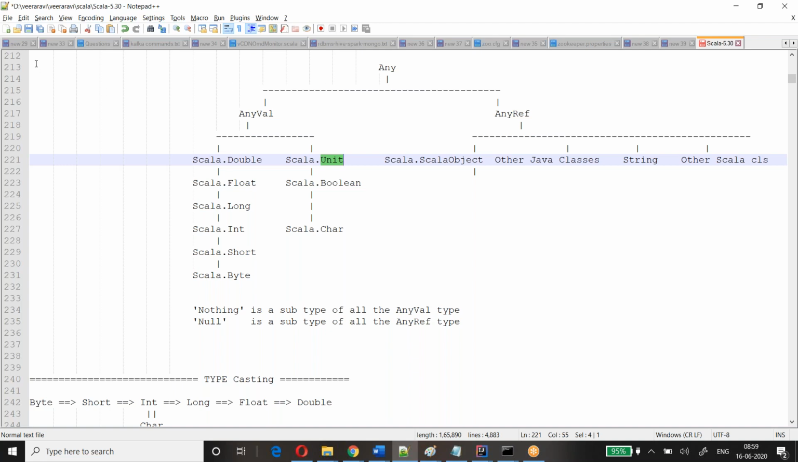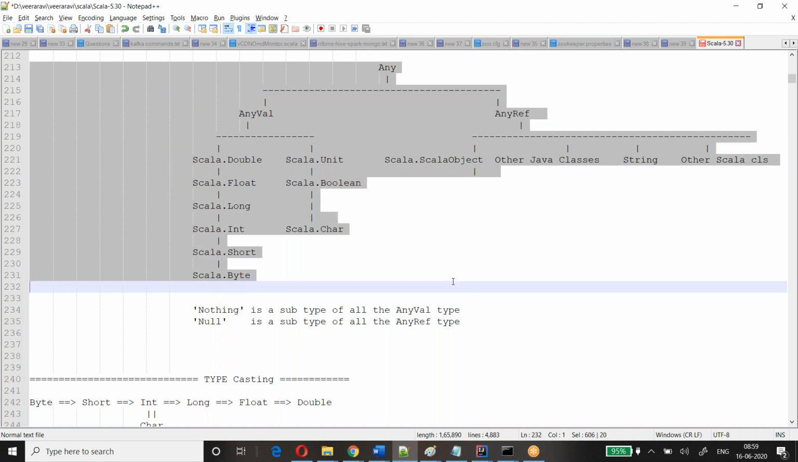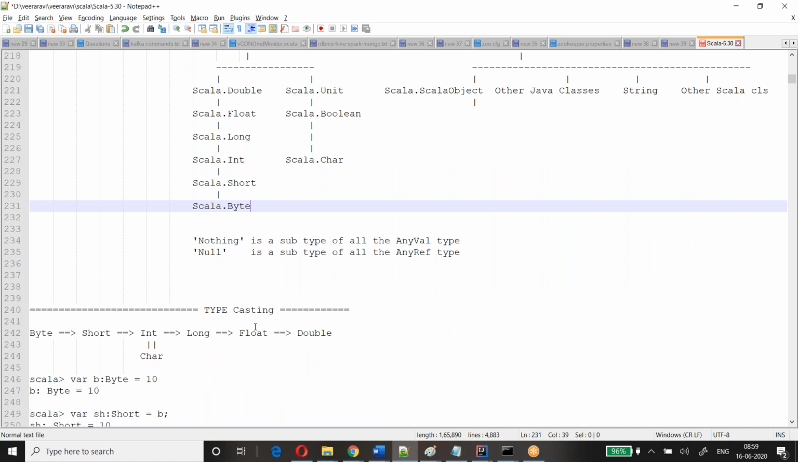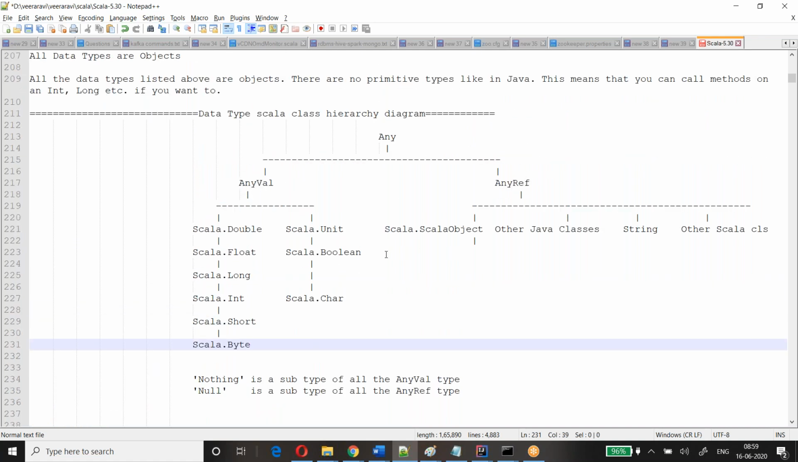These are the different data types. Please let me know once you're done. We'll talk about casting and all later. First, you understand the data types.